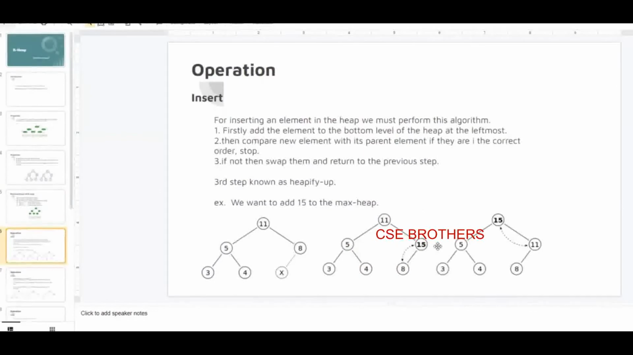Then what operations can we do on a binary heap? First of all, the insert function. There is an algorithm we must follow. According to the algorithm, firstly add the element to the bottom level of the heap at the leftmost position, then compare the new element with its parent. If they are in the correct order, then we don't go further. If not, then swap them and return to the previous step.